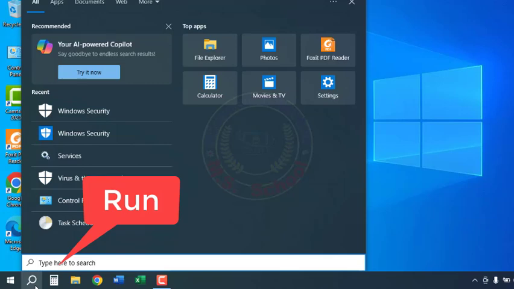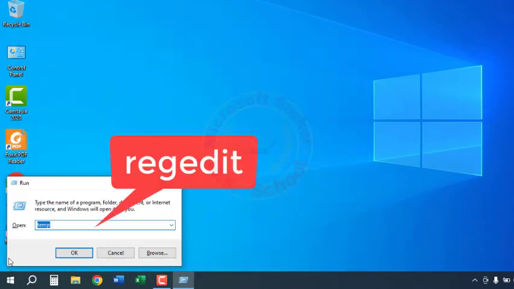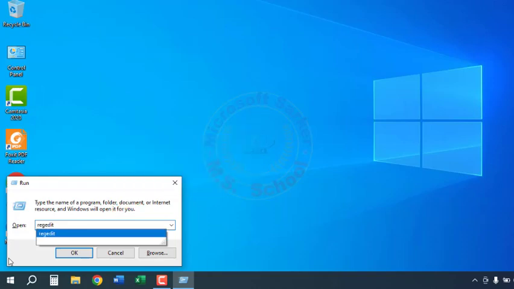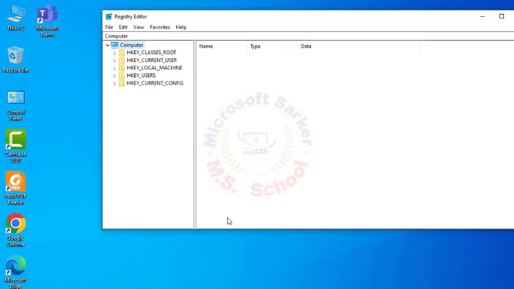Just search for Run in the search box. Now click on Run. Type regedit in the open box, and then click OK. This will open the Registry Editor.